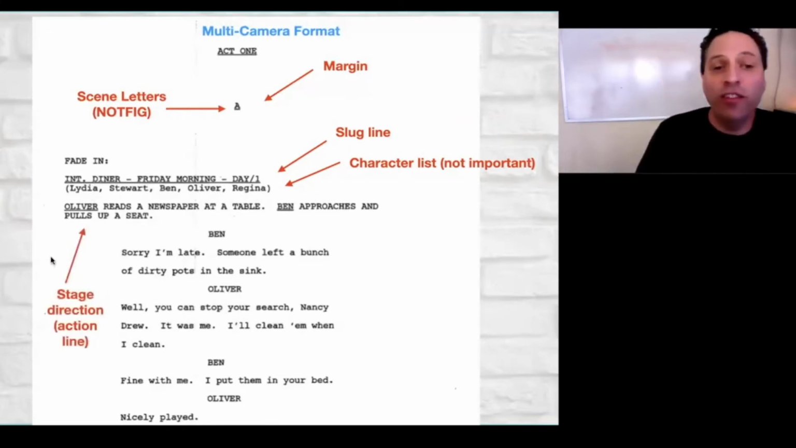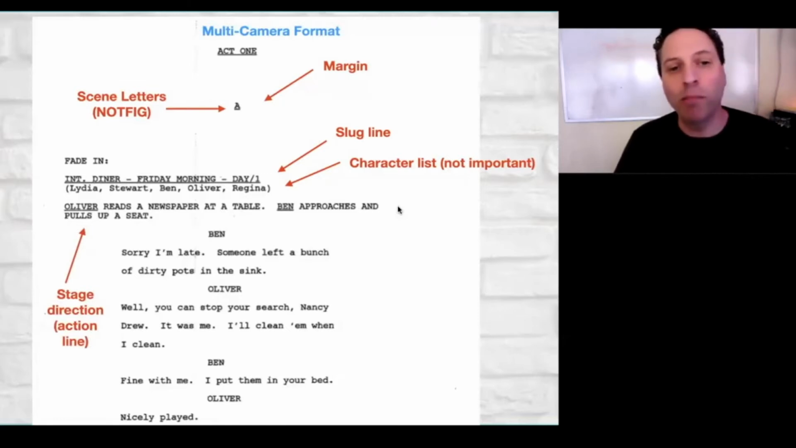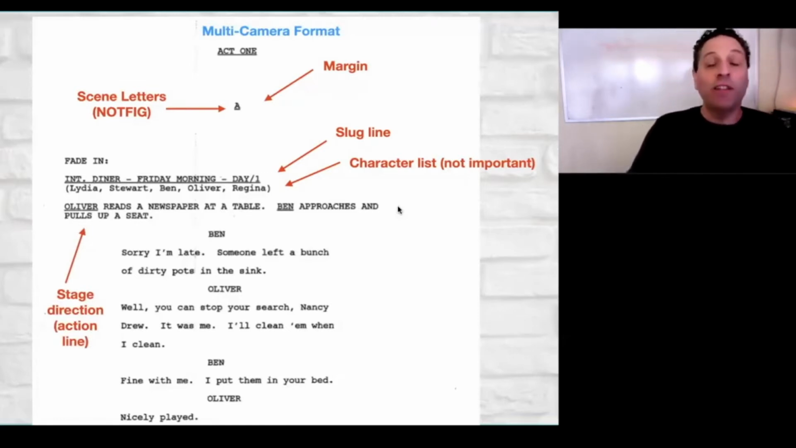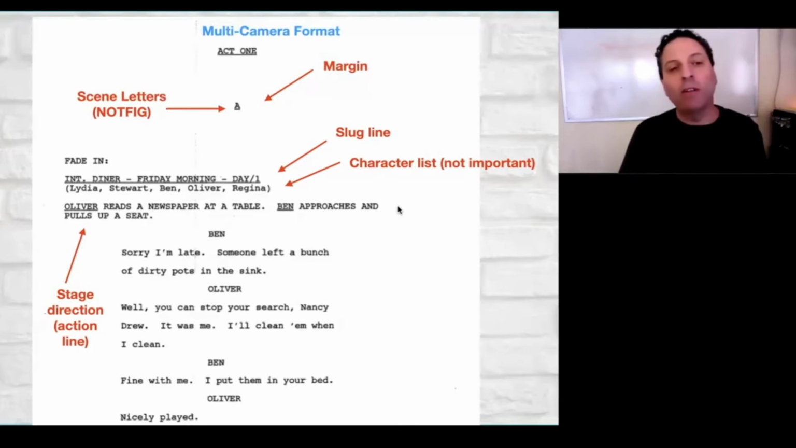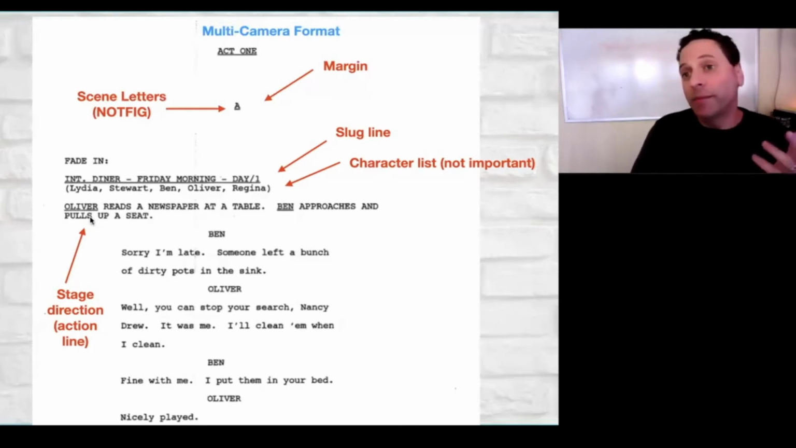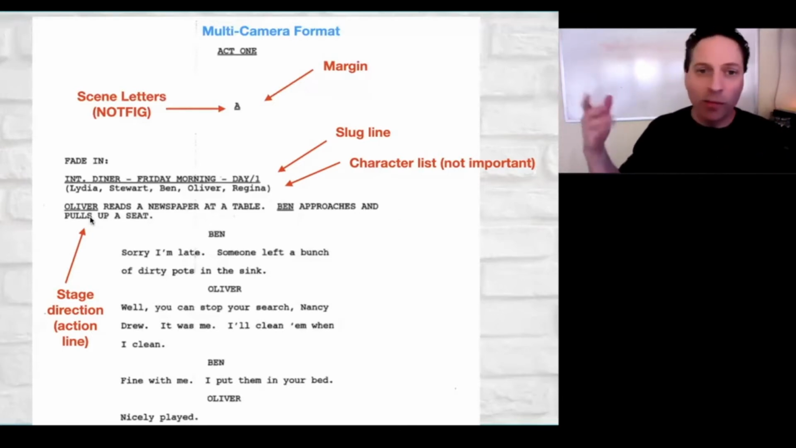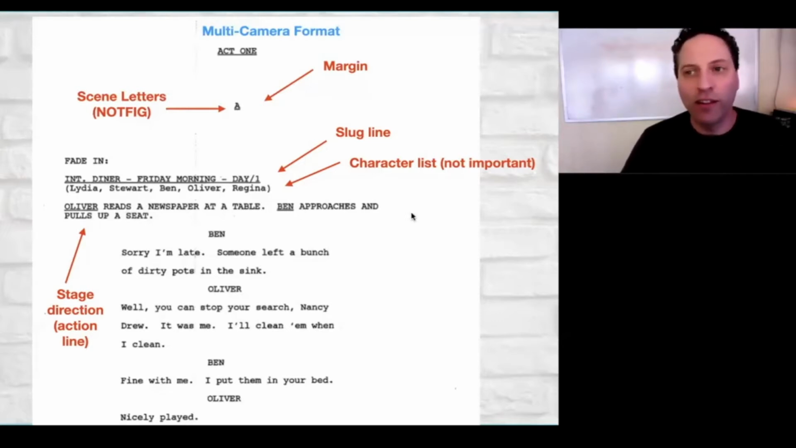Then there's this. This is the stage direction. All this. Oliver reads a newspaper table. Ben approaches and pulls up a seat. Now, for the first mention of a character in an episode of television, or your pilot, the first time that character appears on screen, you underline it. Just so, hey, we're meeting Oliver for the first time. But look how little stage direction there is here.